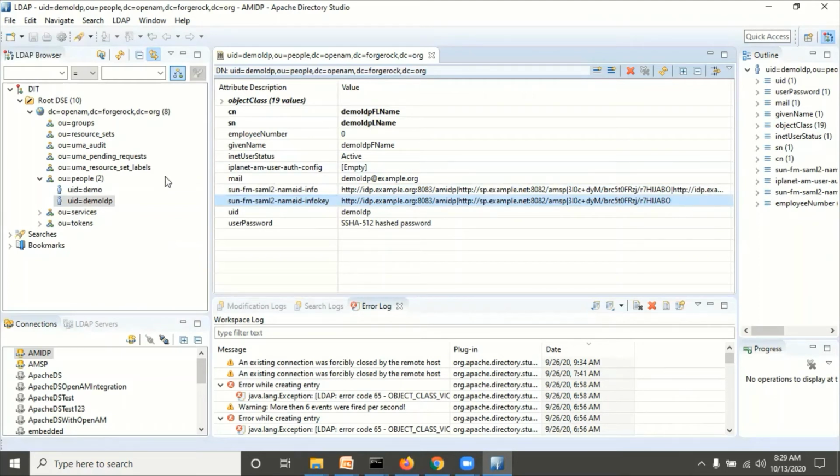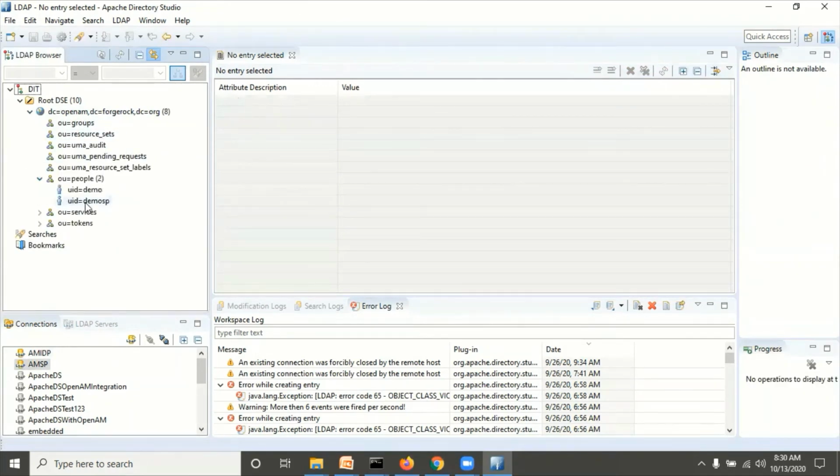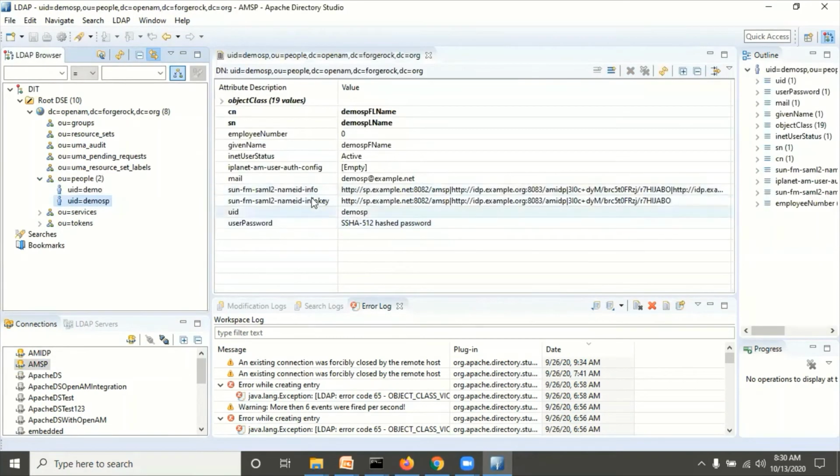The same way you can see it in the SP also. Click on the SP here, and expand this one. Go to ou=people and demo SP. So here also you can see it. These two users, demo SP and demo IDP, are different users, but they are made into a single sign-on. Here also this information is saved.